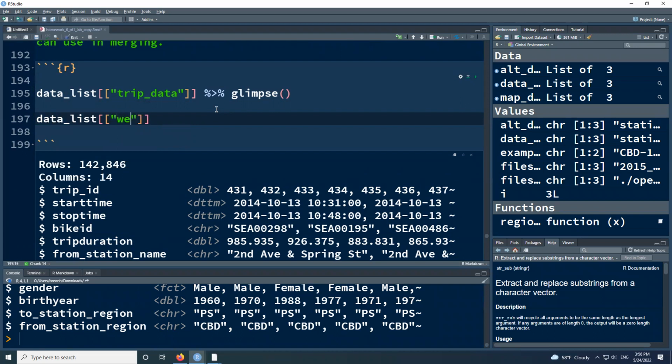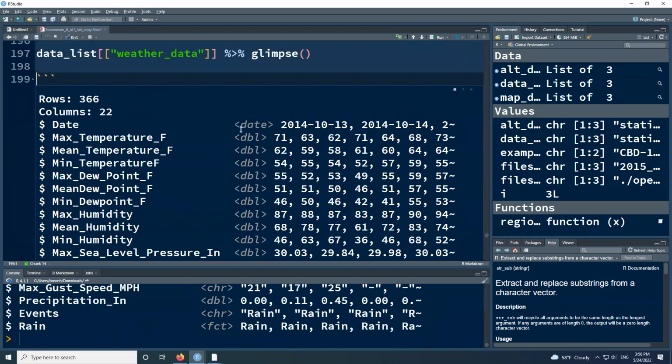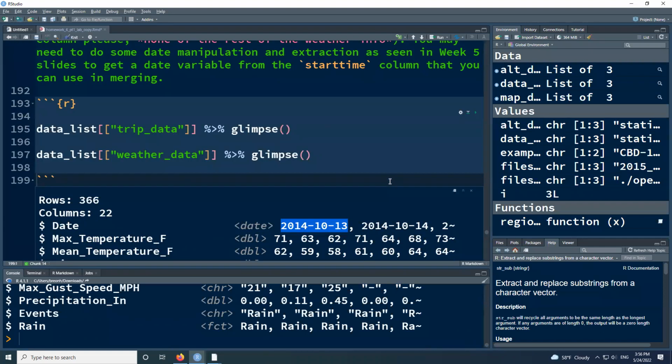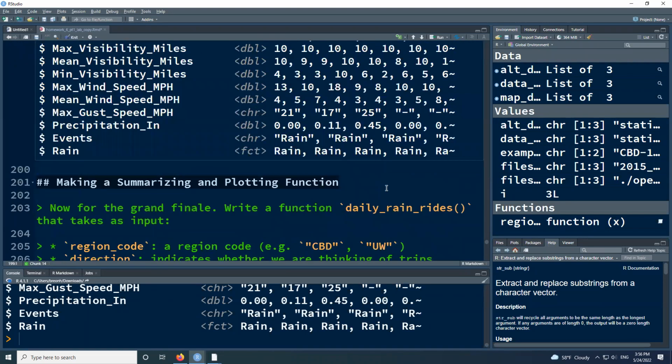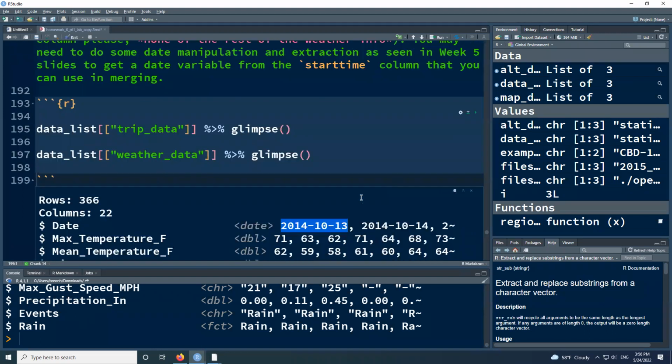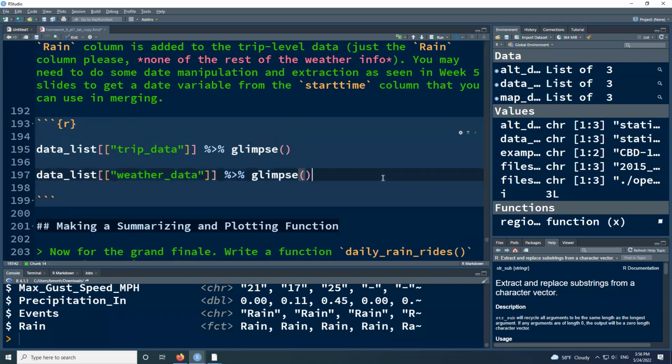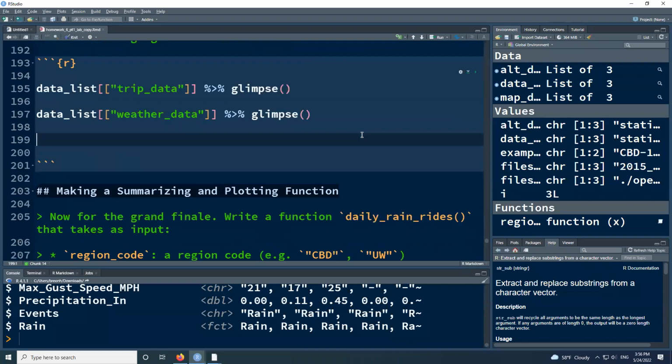And then our weather data, we're going to do the same thing and pipe that into glimpse so that we can see. Yeah, this date is just the date. It does not include the time because it's just today. These are the things that happened in the weather. Okay, that's good to know. Let's see here. We only want the rain column.